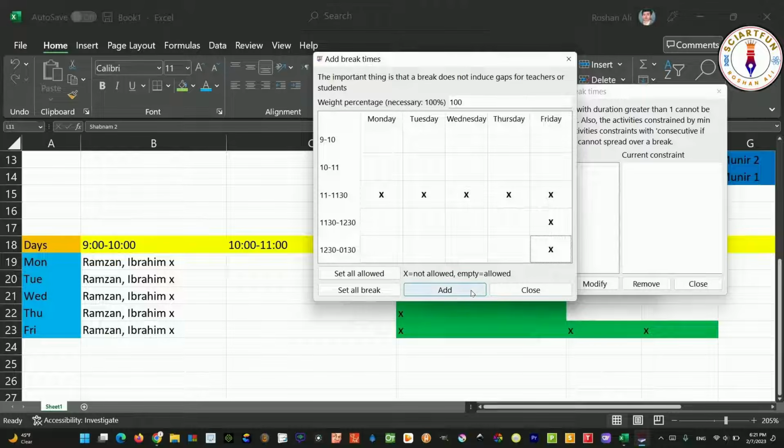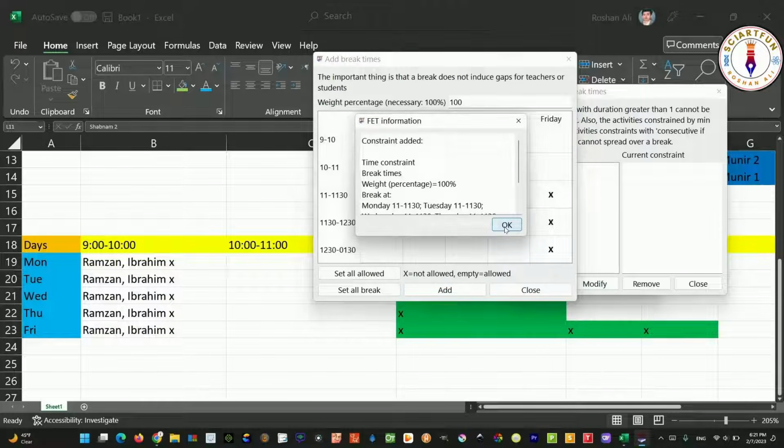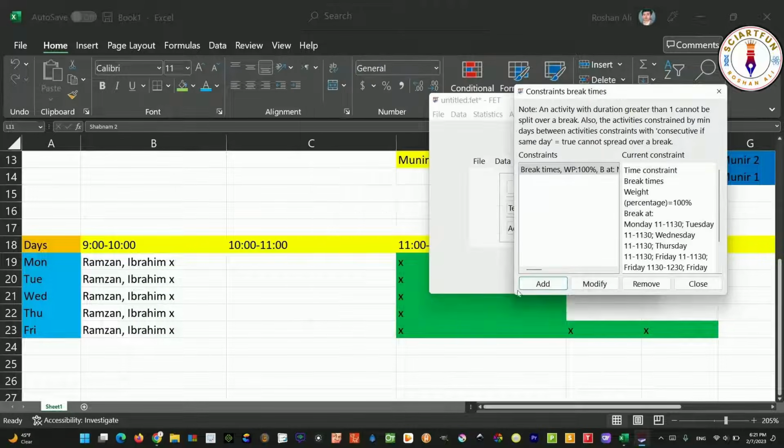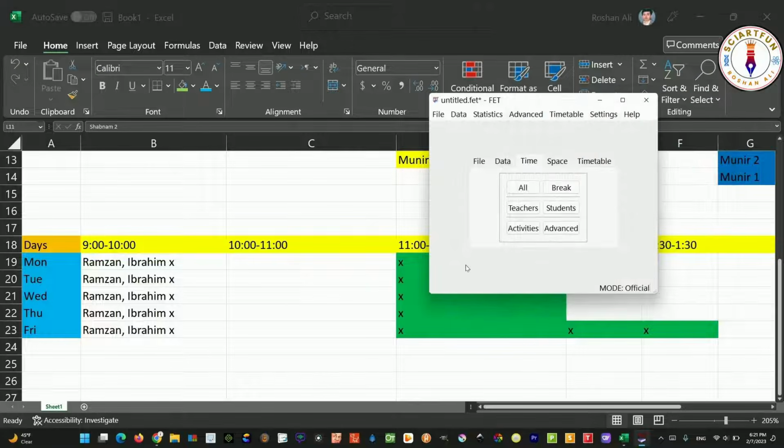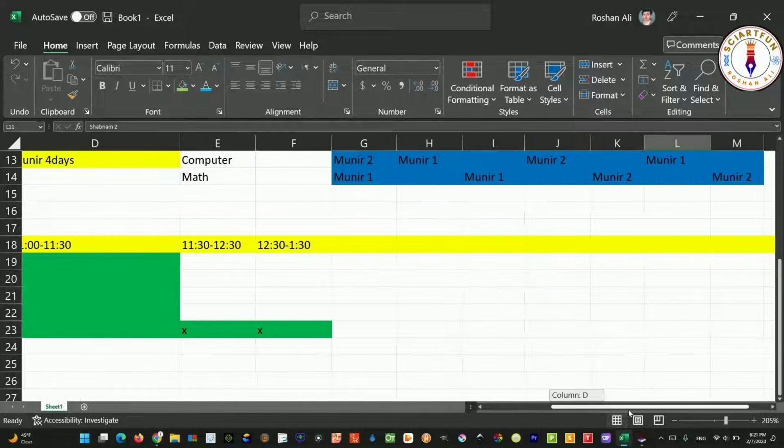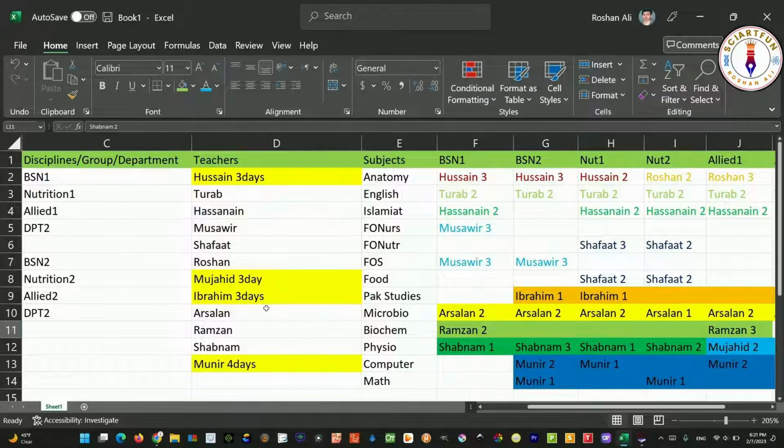Just click them and then click add. So now your break constraint is added. Close this and close this widget. Then we will add the teacher constraints. As I showed you here, there are 4 teachers that have some constraints.